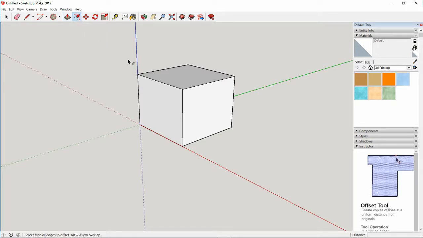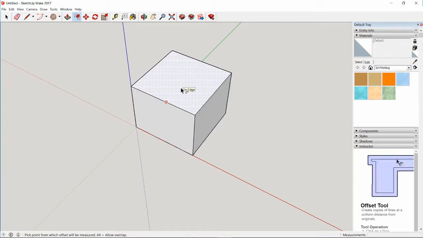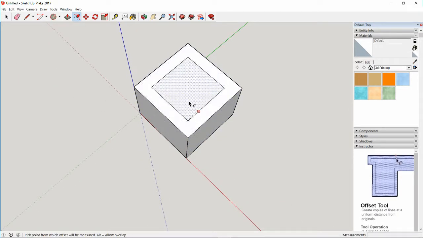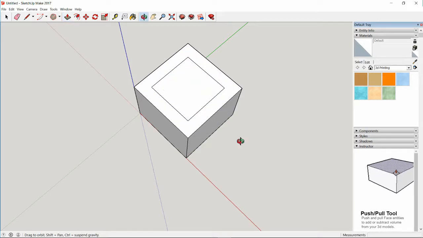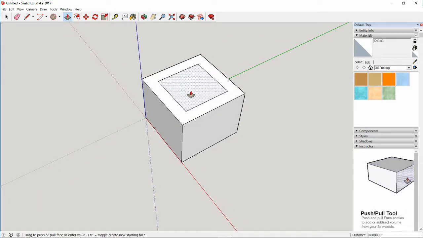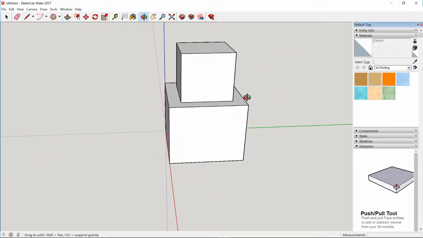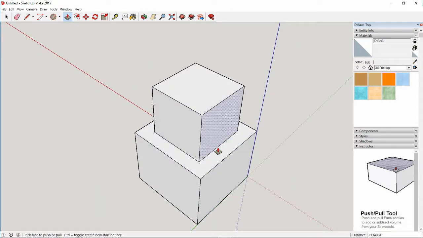Next is offset tool. So if you highlight over a face, then you'll see it highlight itself. And then if you click and drag, you'll see that it sort of makes a little rectangle inside of this. And so if I just go right here and let go, you'll see now that there are 2 separate faces in here. So now if I went back to that push or pull tool and then highlighted over this and then dragged up, you'll see now it sort of is offset a little bit into the original rectangle.